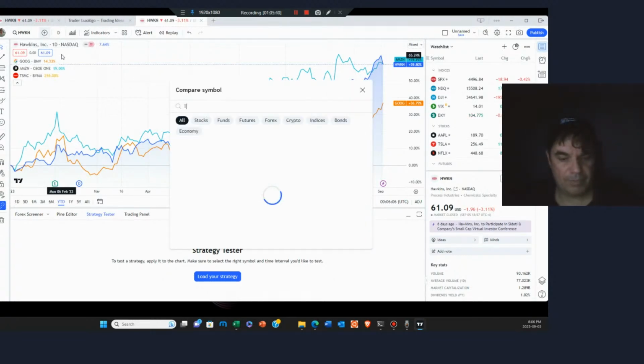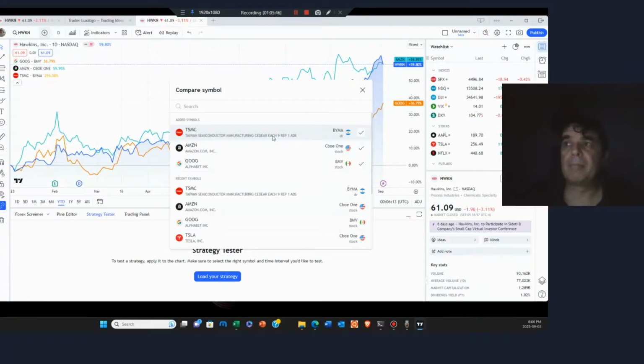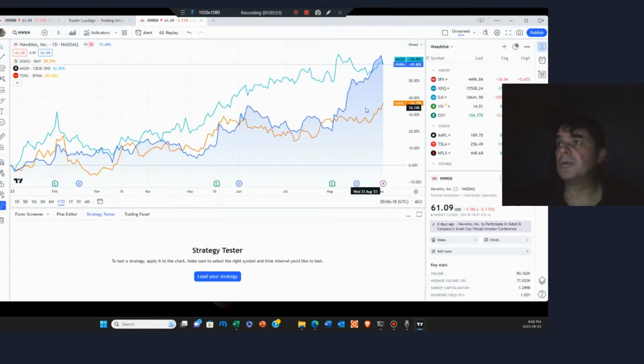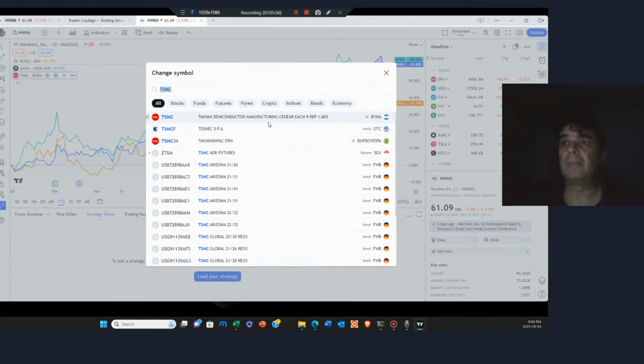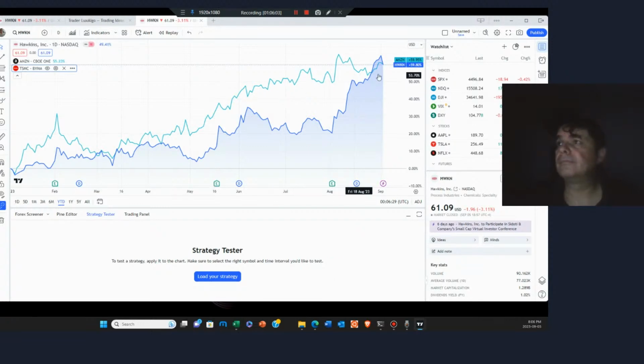So nobody really knows about this stock, but this one generally, even in a really bad market, can generally do pretty good. So TSMC says it's here. Let me get rid of Google. I don't know why TSMC is not showing up. Yeah, so there you go. Your 255% return, right?